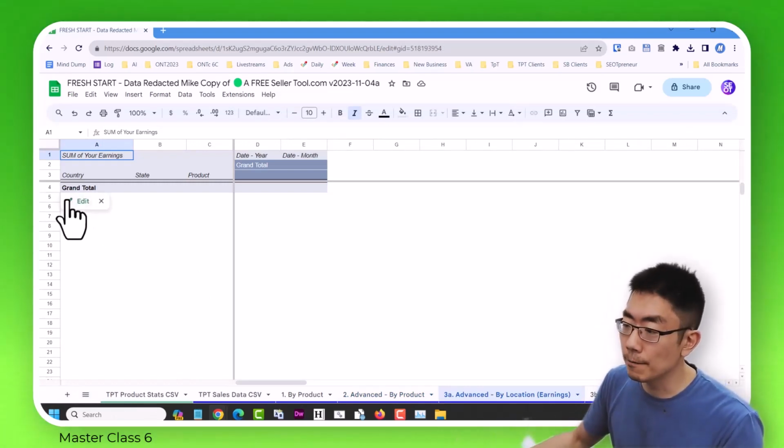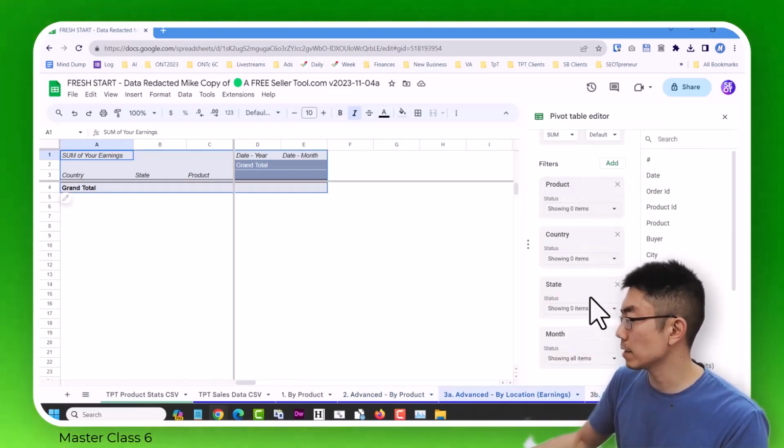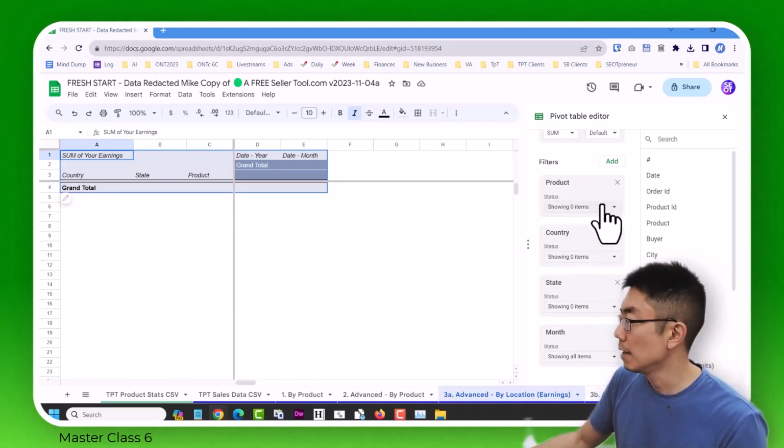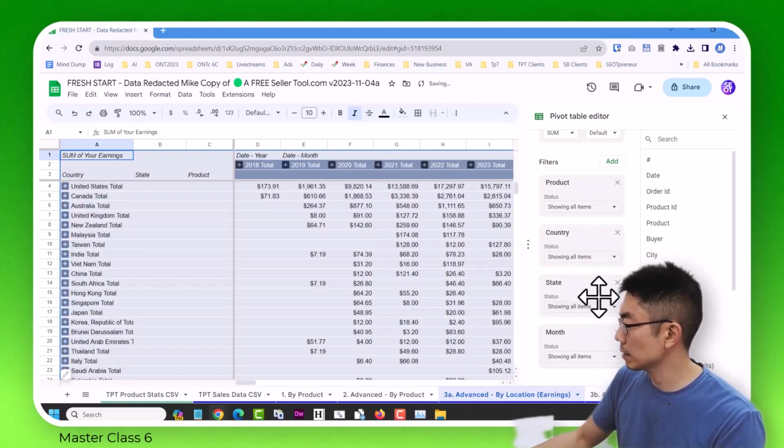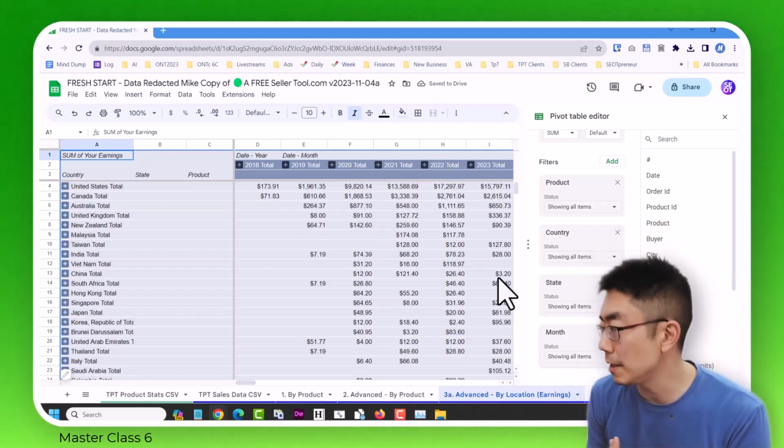And remember the default in here, if I click on edit, it's always got the filter set to nothing. So I have to turn all the filters on. So select all products, select all countries, select all states, and showing all items. Can I set it so the default is all?